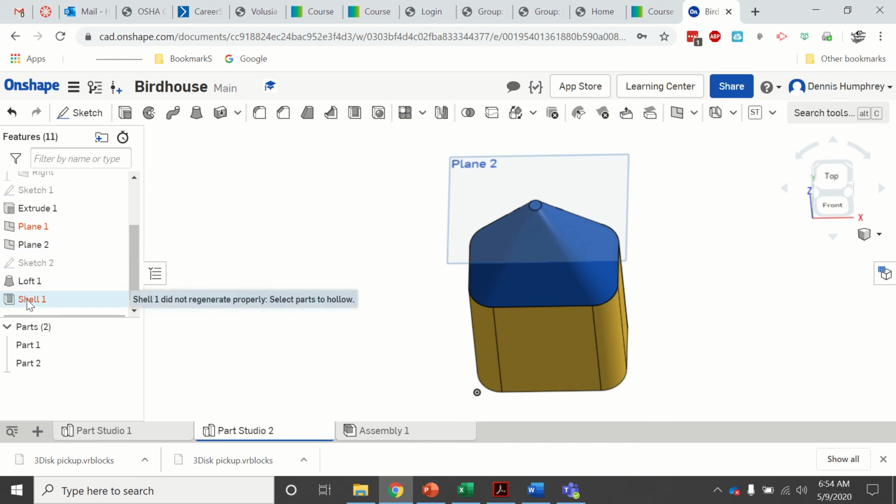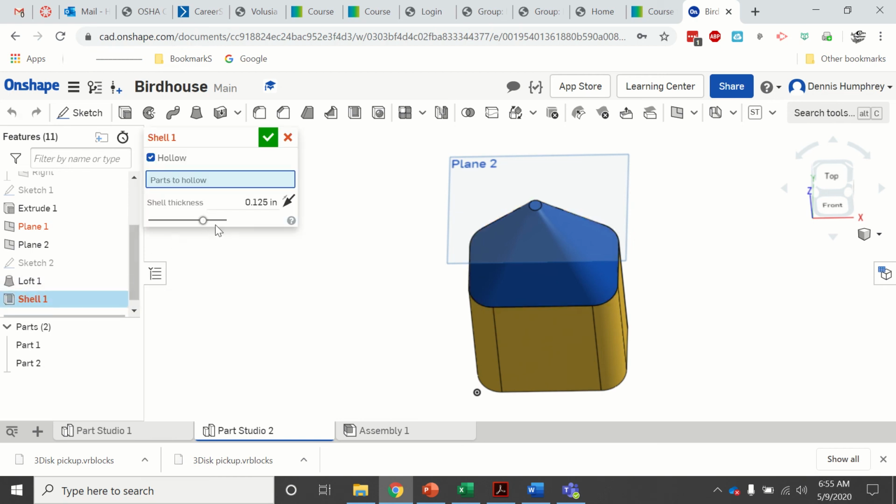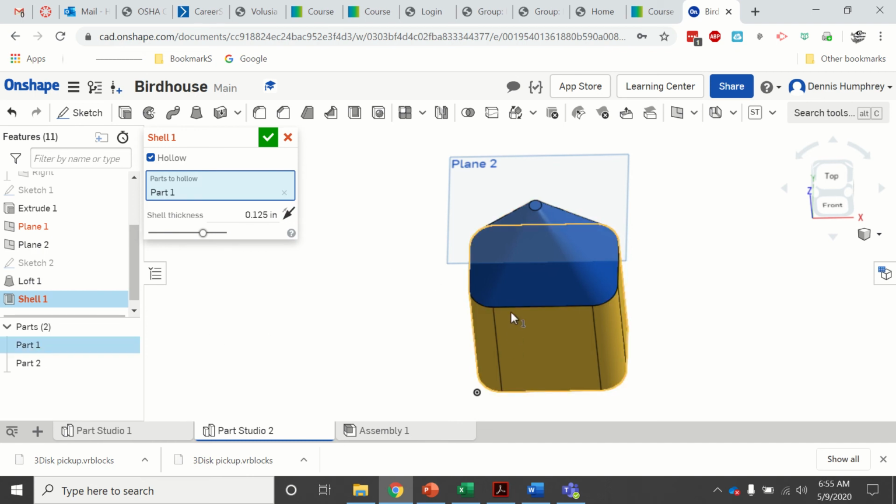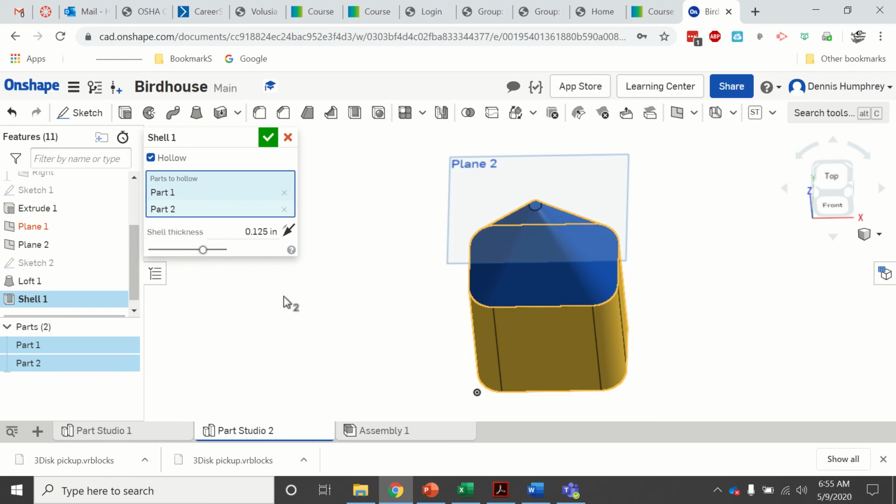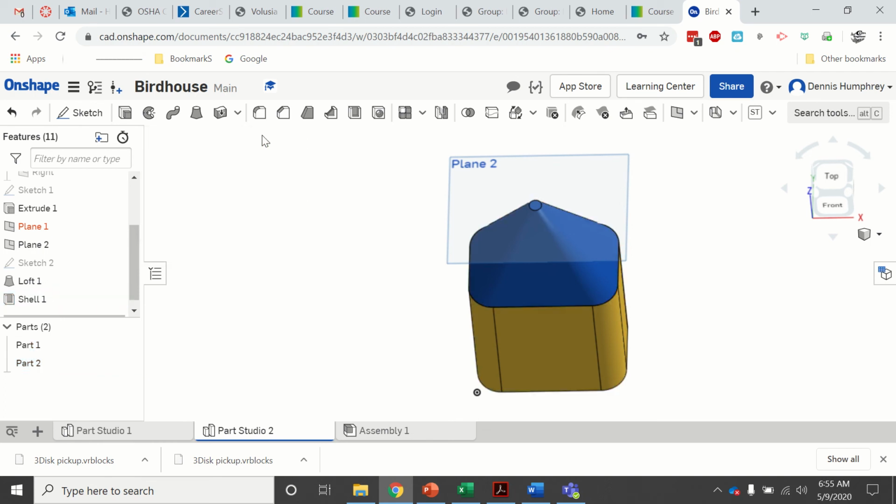Okay, if it's red, you can see here, it didn't work. I know why. Because, wait, I bet you. No. Aha. Now it's not red anymore. See, I had to click both of them because they were separate parts. So it'll merge it into one thing. So now it's hollow on the inside. So if it's red, it means it didn't work.